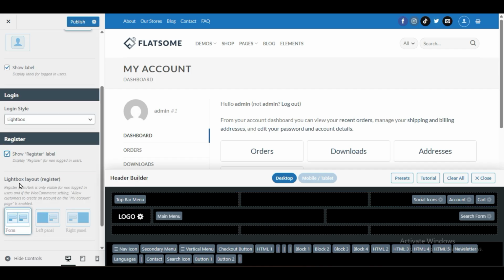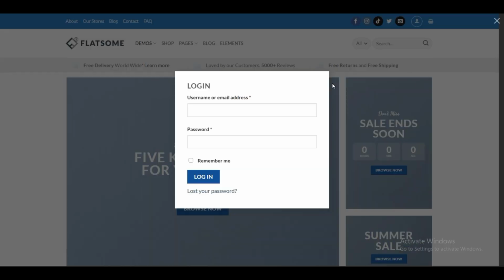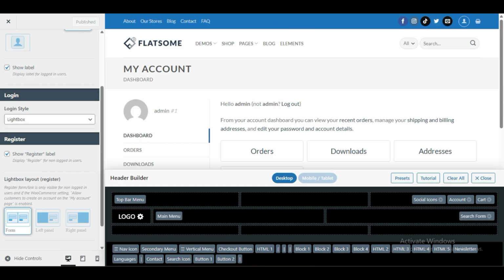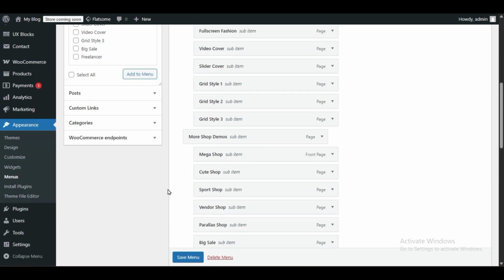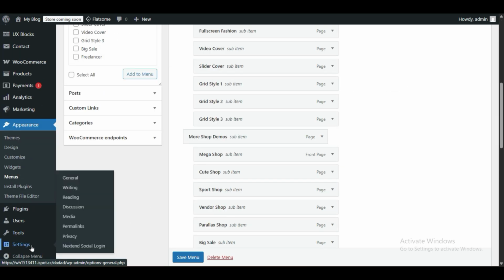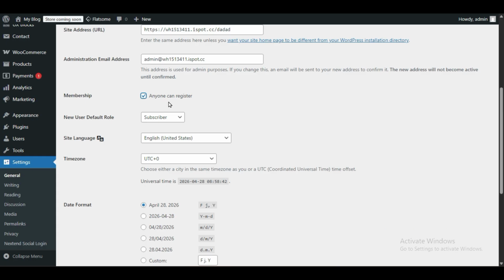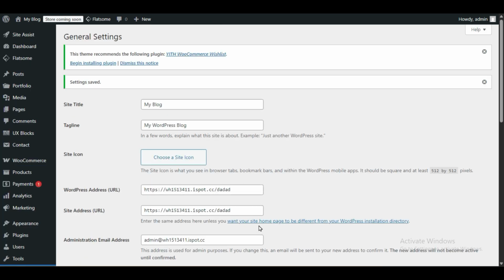So the register label, I definitely want to show the register label. If I show you right now, there is no registration label here. Why is that? Let's fix this issue. For the registration, you must understand you need to enable registration in the WordPress backend. For that, we have to go to the settings option and click on general. In general, make sure anyone can register is enabled. This way, people who visit your e-commerce website will be able to register and purchase the product. Let's click on save changes.